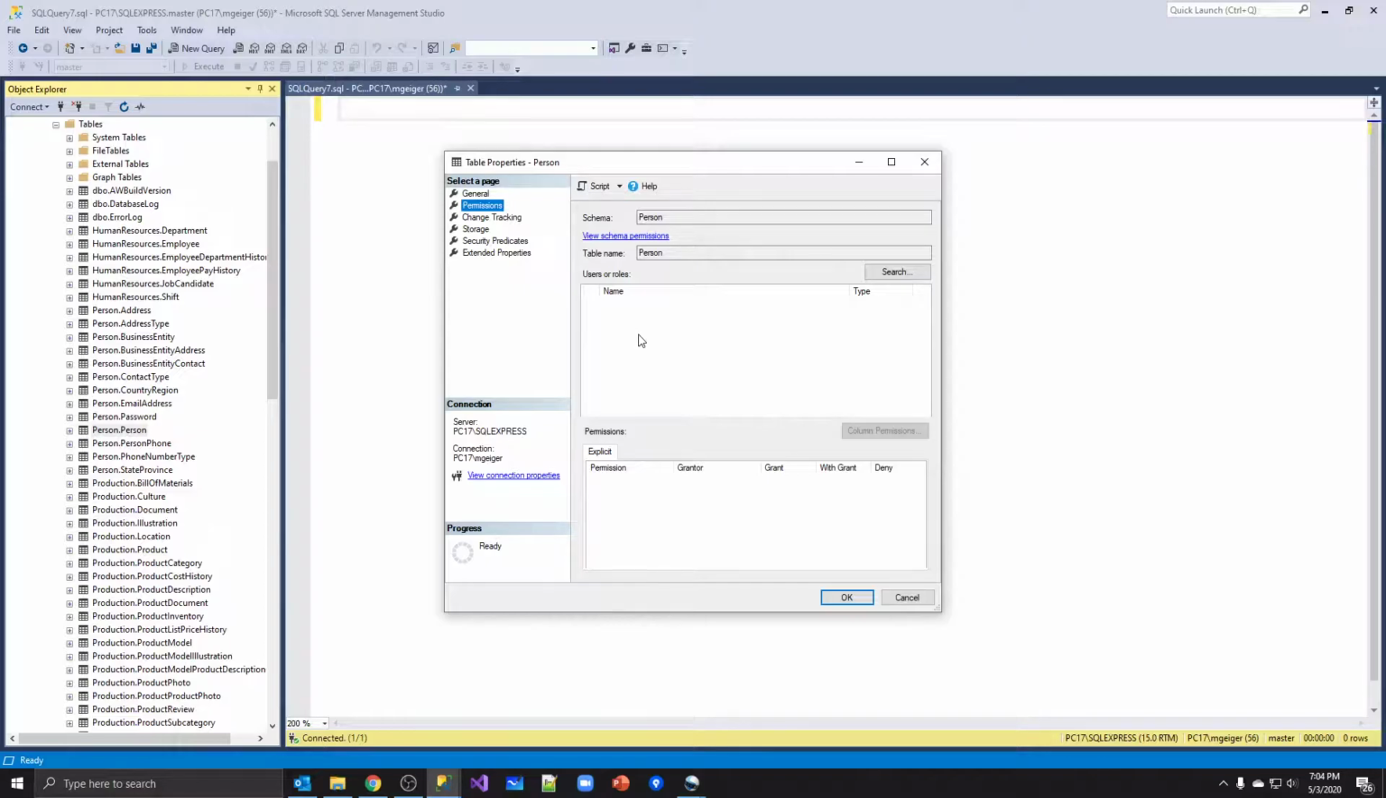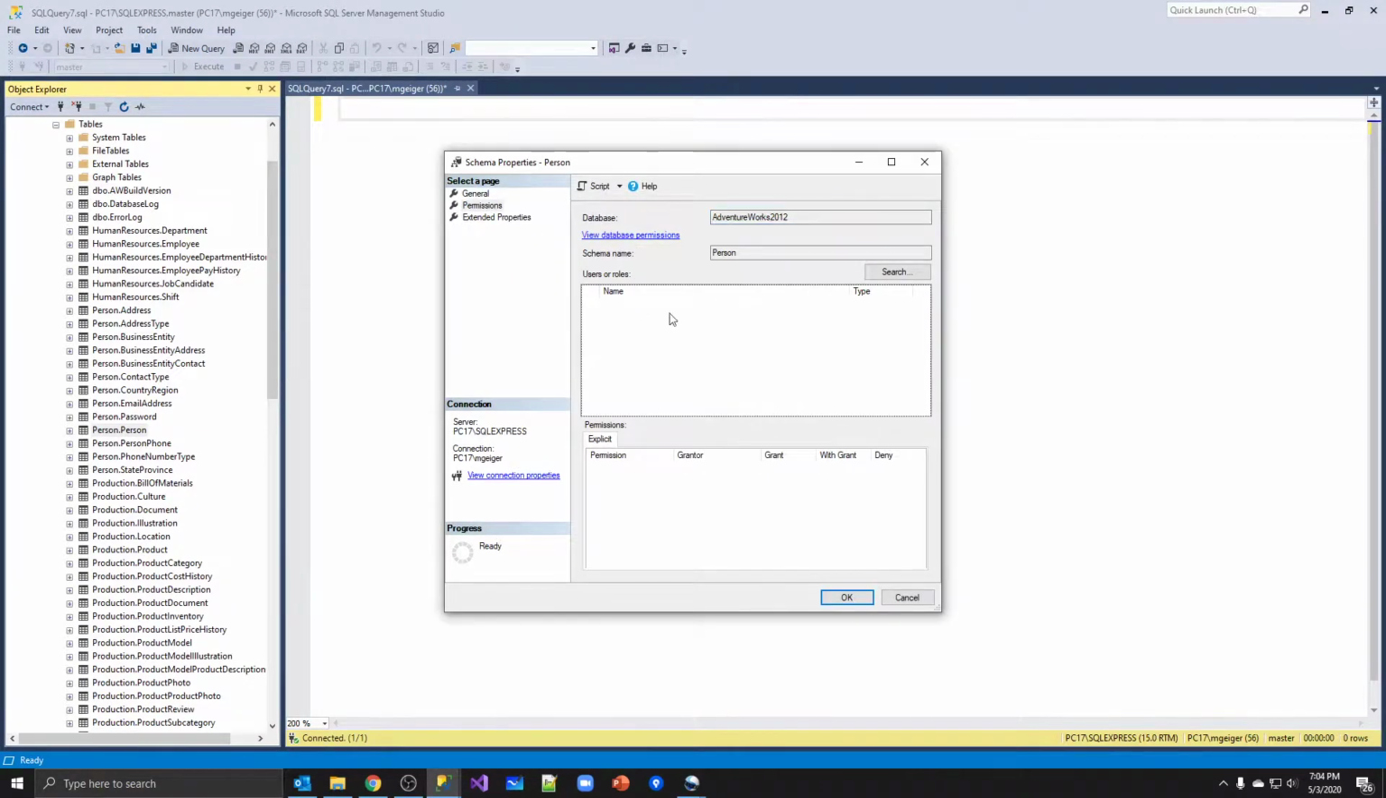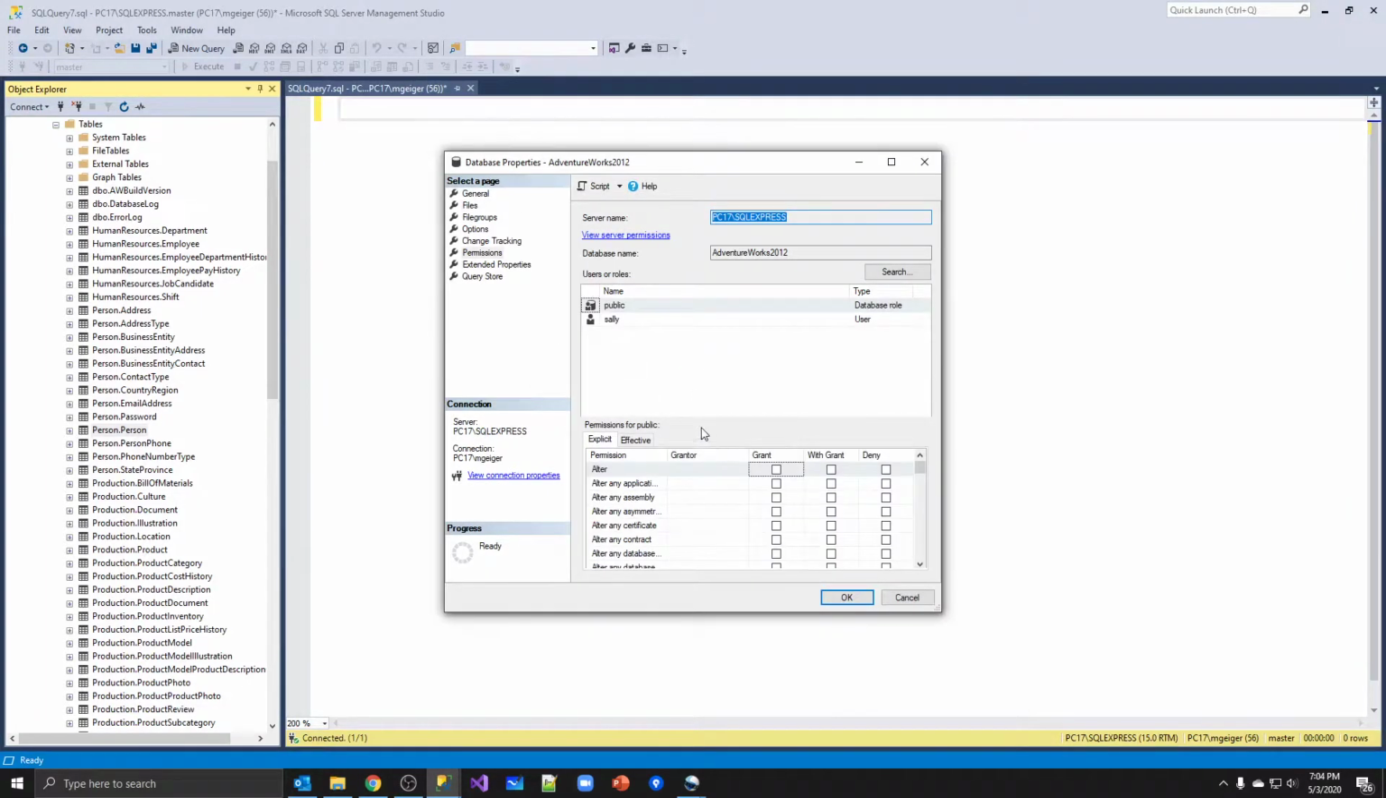Well, how are people getting permissions? They're probably getting it from the schema. And from the schema, we don't see anything either. Well, where are they getting permission into the schema? That's probably from the database permission. So here's all the different things that are applied to this table all the way up at the server level.